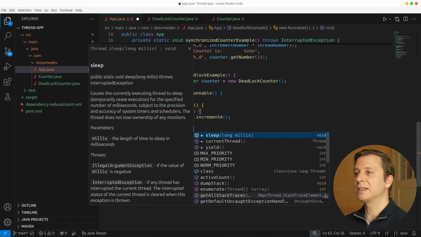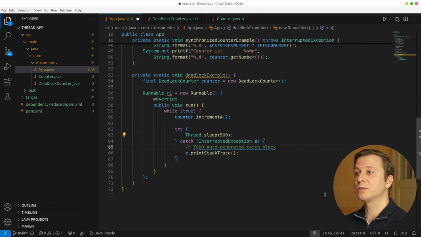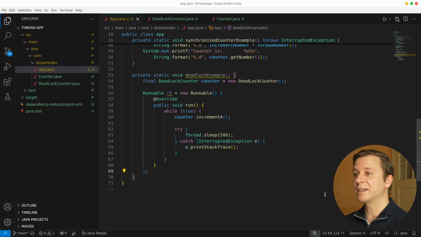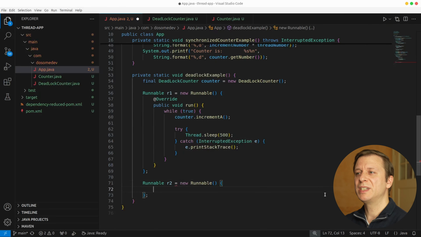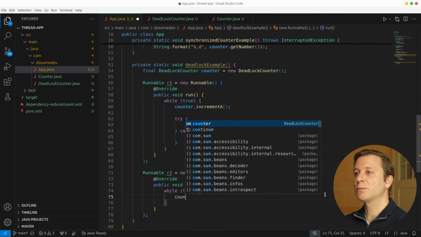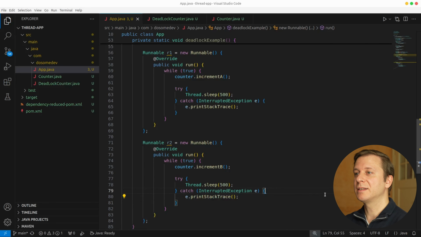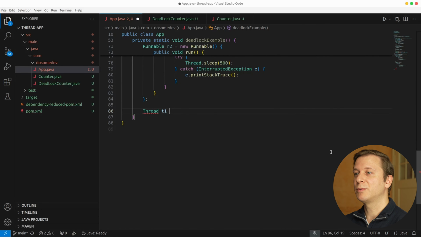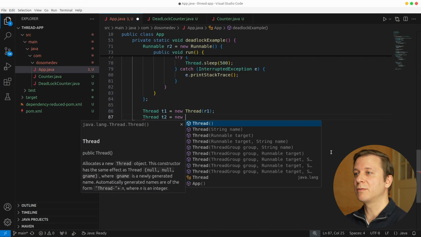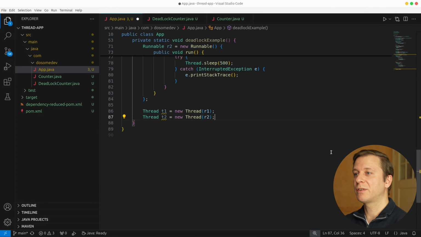And in here we create a new while loop, which is always true. And in every iteration we increment counterA by 1. After having done so, we send this thread to sleep for 500 milliseconds. Then we create another Runnable, R2, which essentially does the same thing, but within every iteration of the while loop, we increment counterB. Alright, let's create 2 new threads. One thread T1, which runs the Runnable R1, and one thread T2, which runs the Runnable R2.